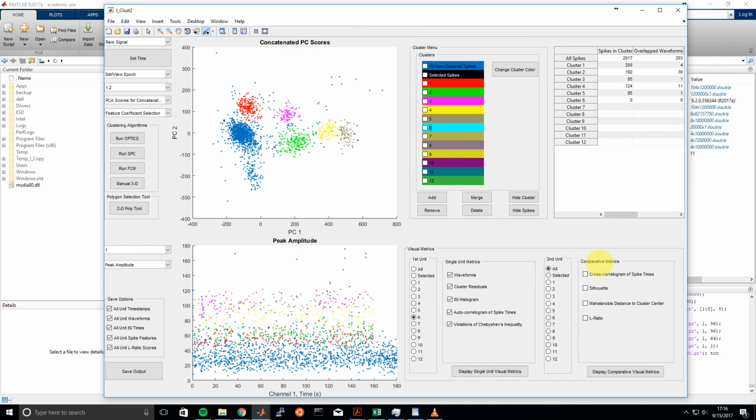Okay, so now we'll move on to comparative metrics between two units. In particular, we might want to look at unit 4 and 5 because they're very close together in this projection we're currently looking at in the concatenated waveform PC score space, and maybe there's some spikes that we want to assign from 4 to 5 and vice versa.